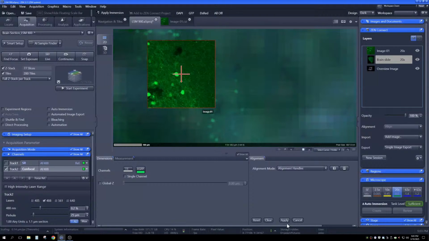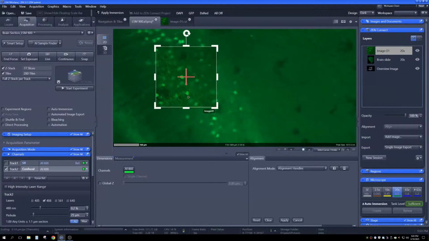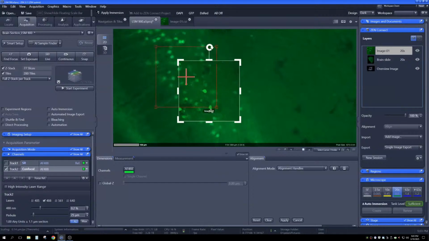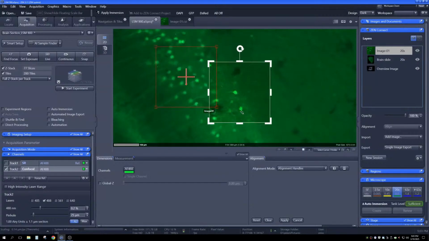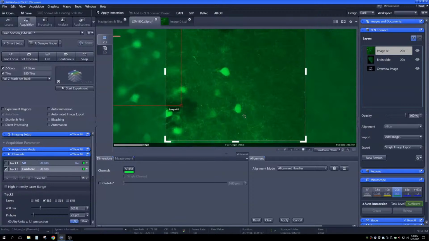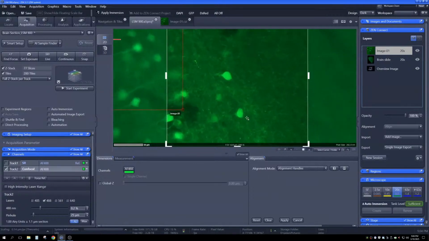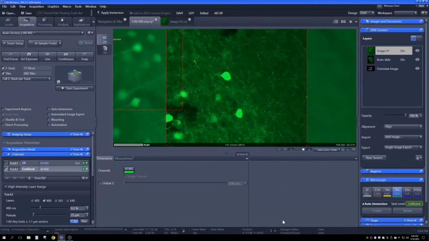Before I do that, let me highlight the image that I want to align. So highlight the image, the 20x image, click align, and align it onto the Axioscan image. So if you notice, there are these two parts of the neuron that match with the Axioscan image. And so I'll hit apply.